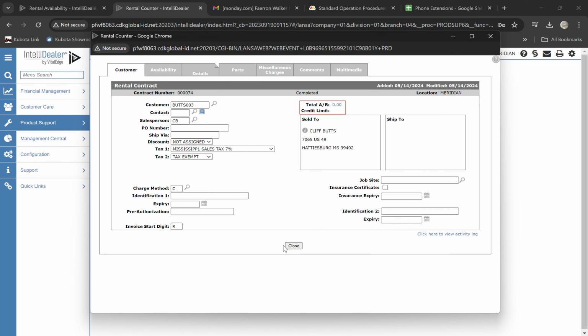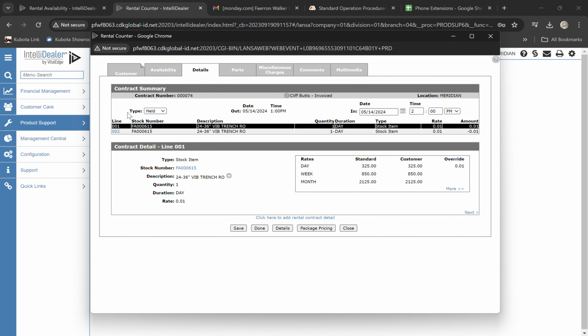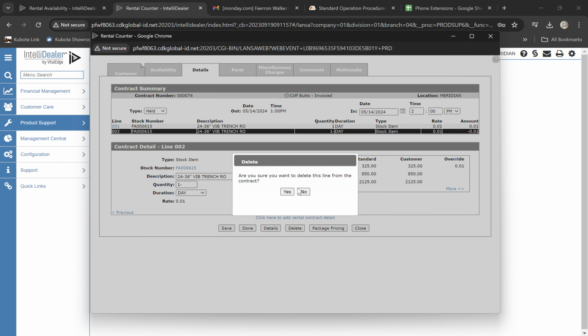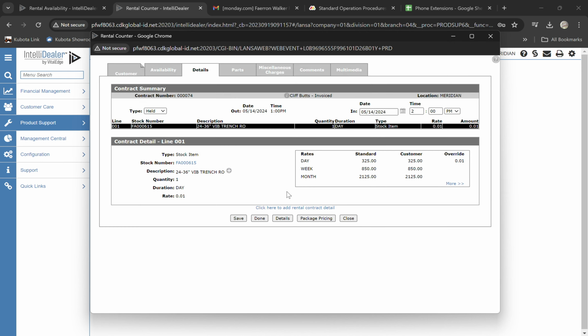So once we are at that point, we want to go to the details, and I've already done some work to it, but let's start over. So what you would have to do here is click this link here. Click here to add rental contract details. Sometimes that's used to add a piece of equipment. Maybe it's a skid steer grapple, or it's something that you just want to add to the contract.